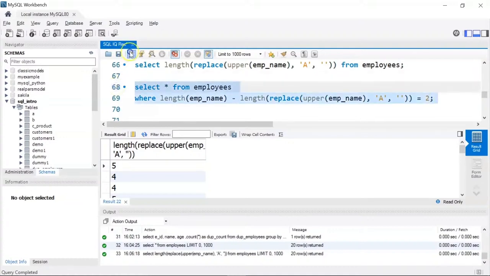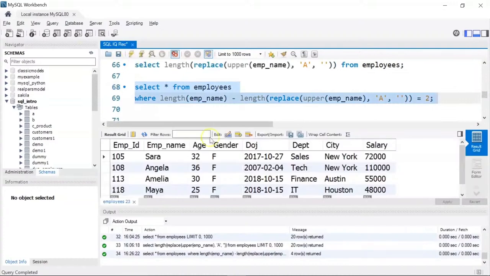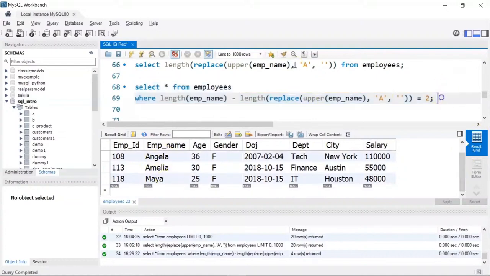Let's run and see the results. Okay, if you see here, we have Sarah, Angela, Amelia and Maya who have two A's in their name. So Sarah has 2 A's, Angela has 2 A's, Amelia has 2 A's, and then Maya also has 2 A's.